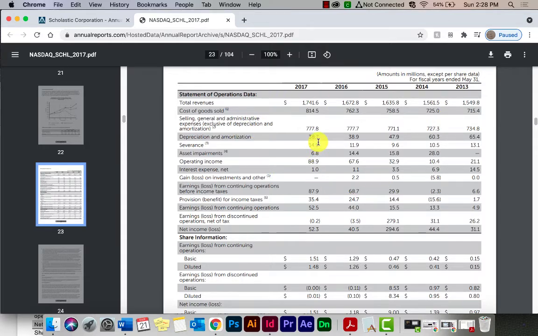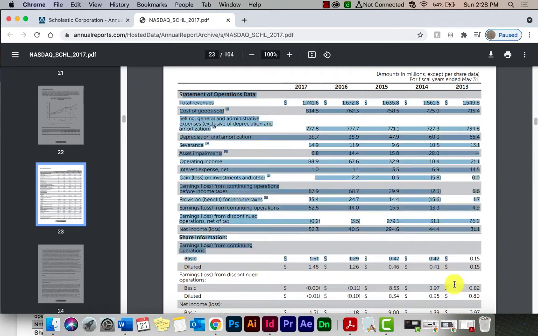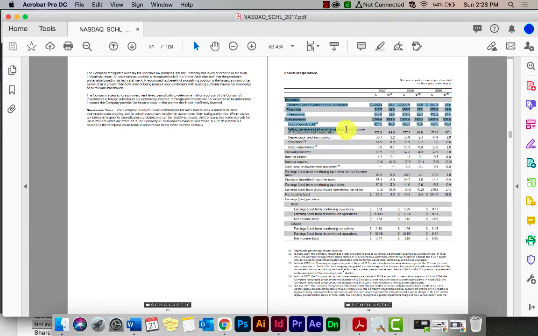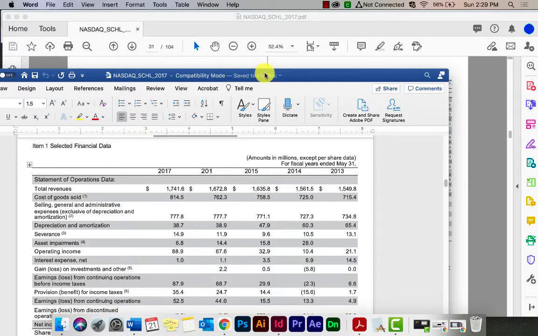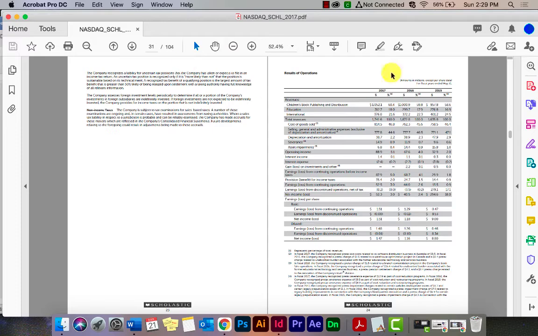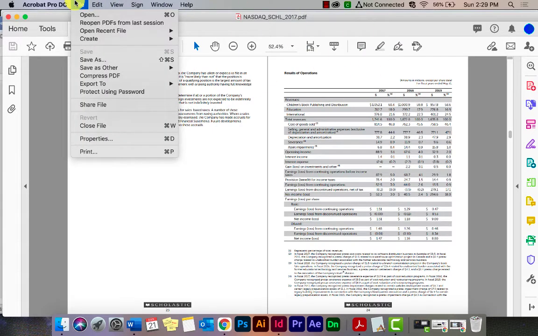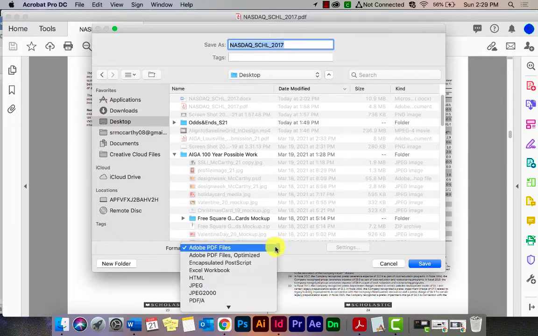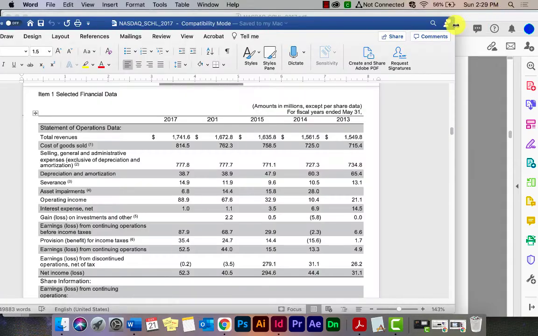A few lessons I've learned along the way, and this will be different for different document settings: I cannot copy right from this PDF screen, nor could I copy it when it was in PDF form. The only way I could copy it, bring it over to InDesign to recreate, was if I saved it as a Word document. So when you have this open, you're going to come to File, Save As, and then come down here to Format and Word Doc. So it will open like this.